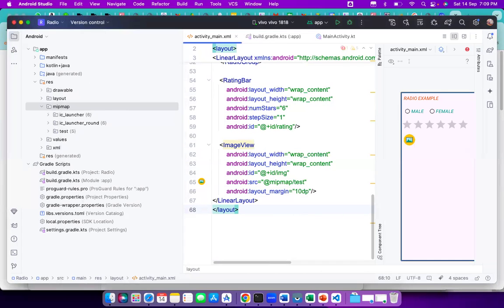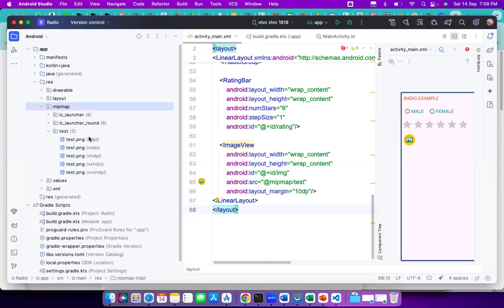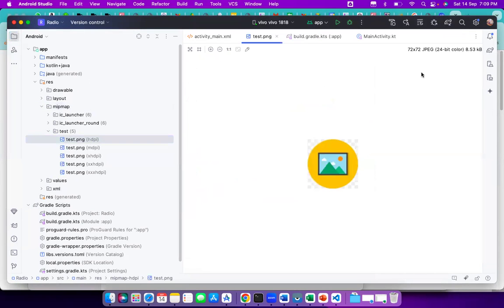So total 5 images. The folder is created here. Let's open that image by image. What is the difference? We'll see. So this is the 72 by 72 pixel.